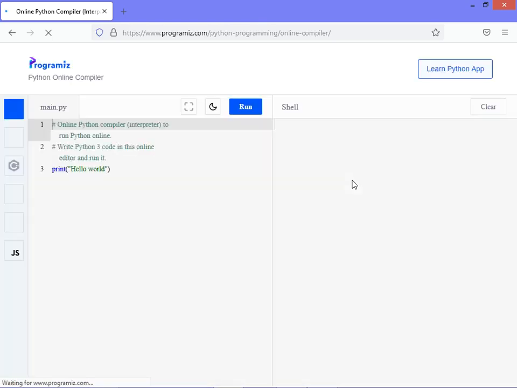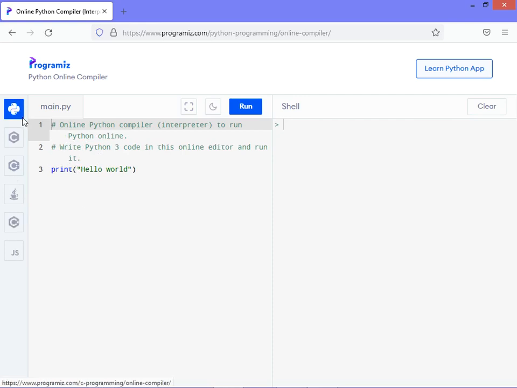If you don't have internet, it will not open. But if you have an internet connection, it will open. It will show something like this. Okay, this is a compiler. When you see this compiler pop up, this is an online compiler.